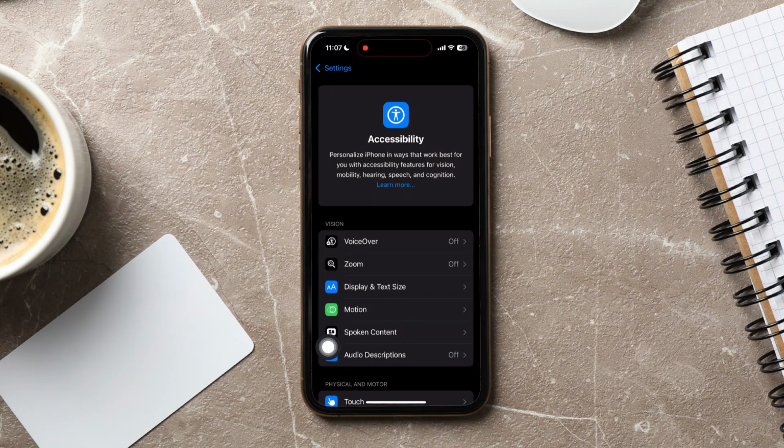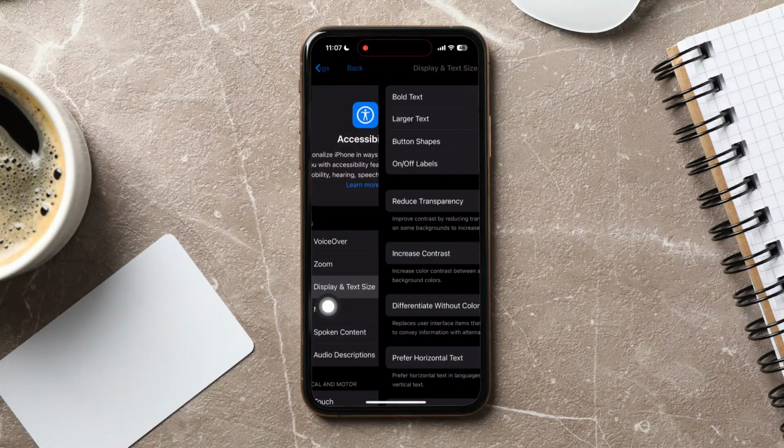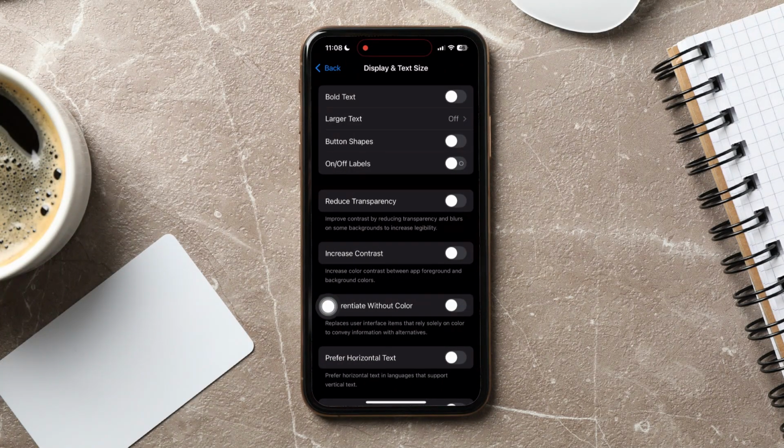Accessibility helps you control your phone more easily and provide equal opportunities for everyone. Under the Vision section, tap on the Display and Text Size option. This page contains various settings that allow you to customize your iPhone's display.